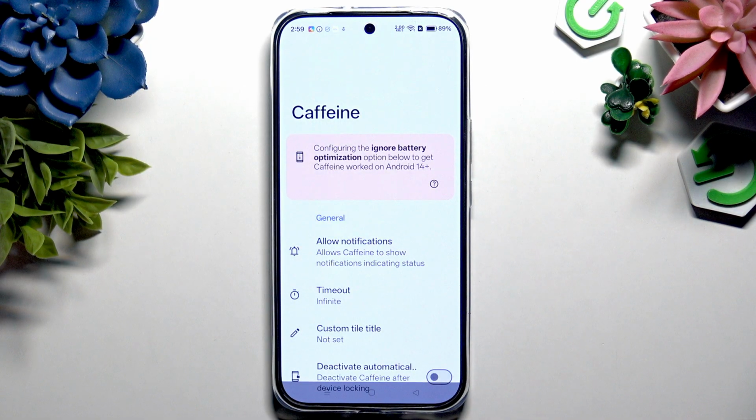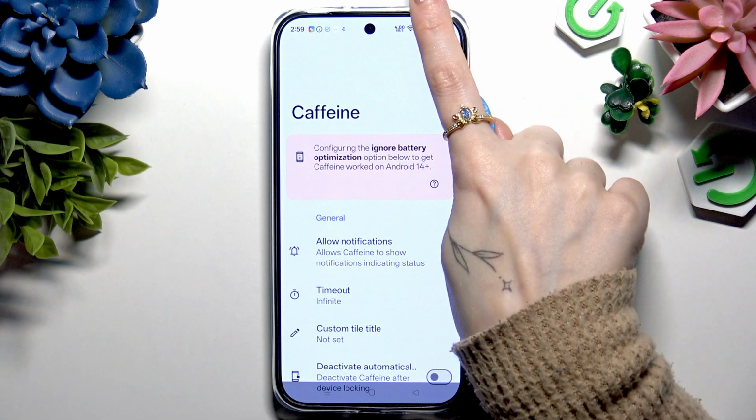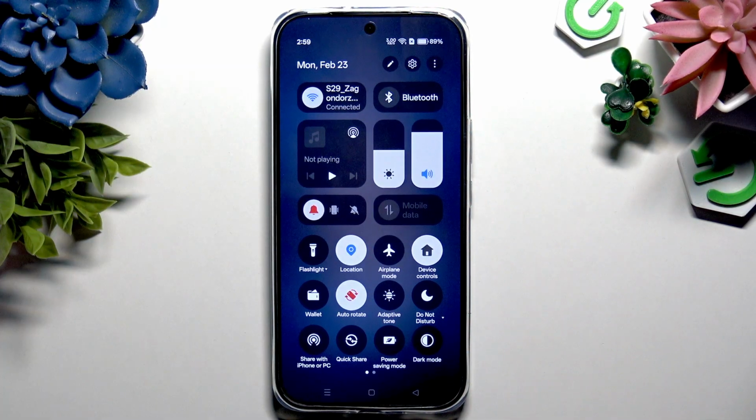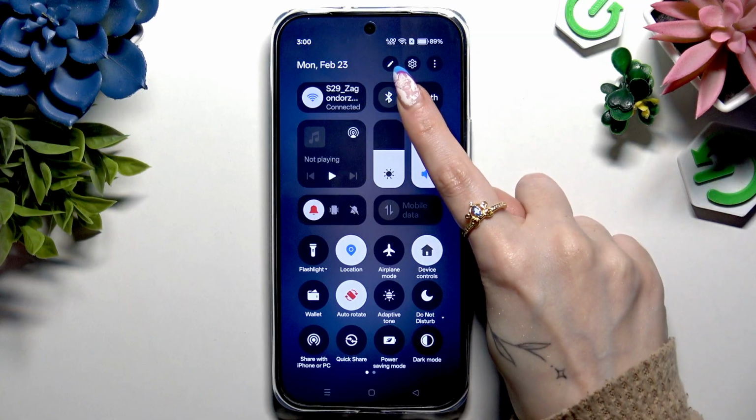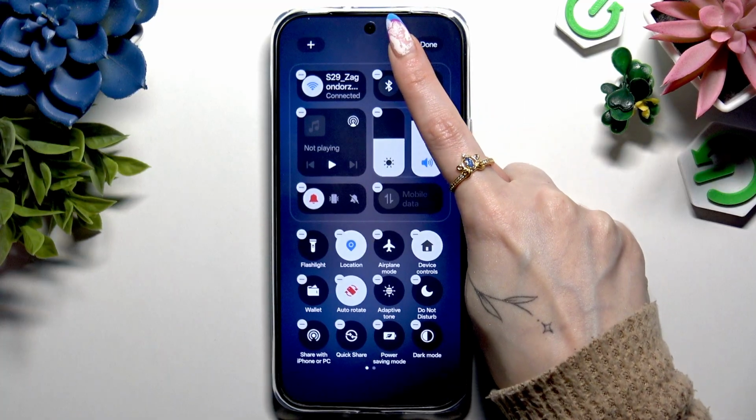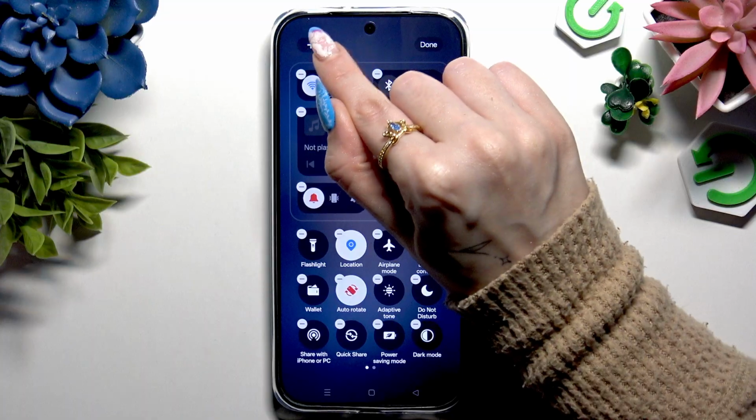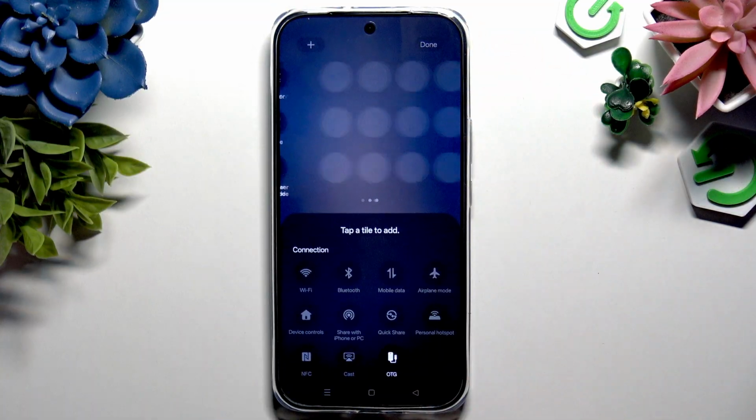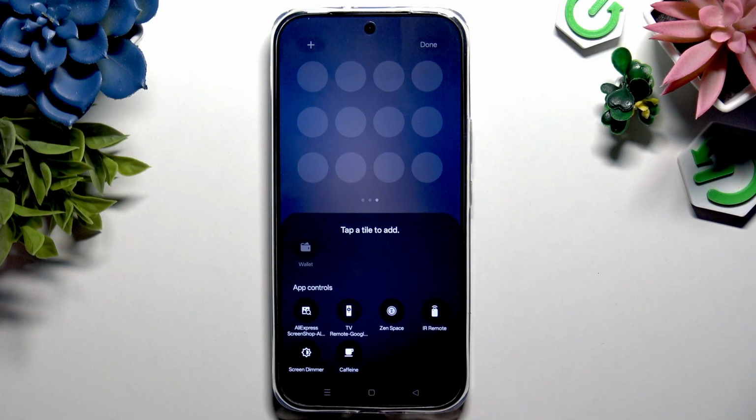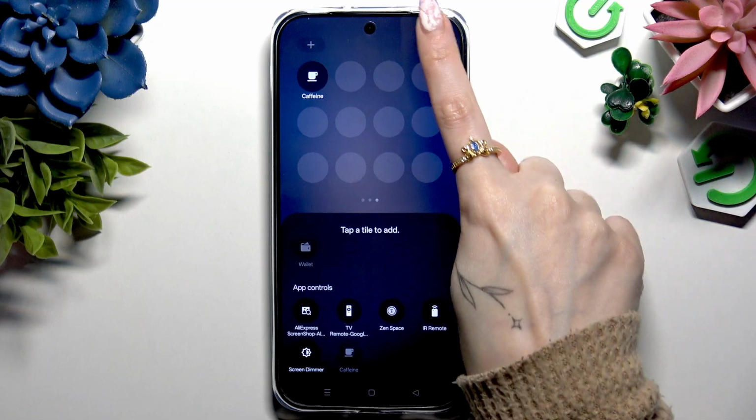And finally go into Tap menu. To do that, swipe down from the top right corner of your screen. Then, to edit your shortcuts, hit this pen at the top right corner. Click on plus at the top left one. Scroll all the way down and click on Caffeine shortcut to add it to your currently used ones. Then hit Done at the top right corner.